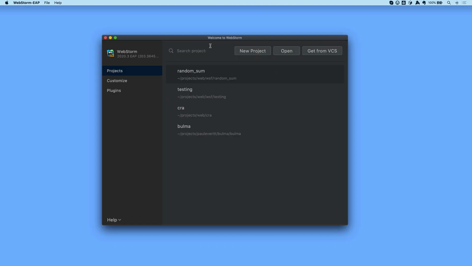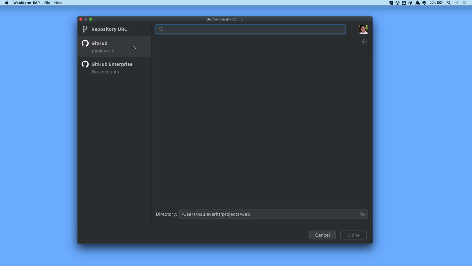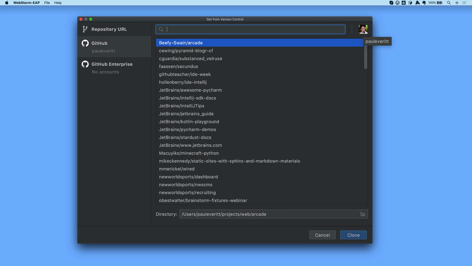First, we'll need to check out the project. If you just launched the IDE and stopped on its welcome screen, you can do it right from here. Just click on the Get from VCS button. We're going to use Git and GitHub for this demo. If you're going to use GitHub or GitHub Enterprise and haven't logged into either of them yet, you can do it right from this dialog.